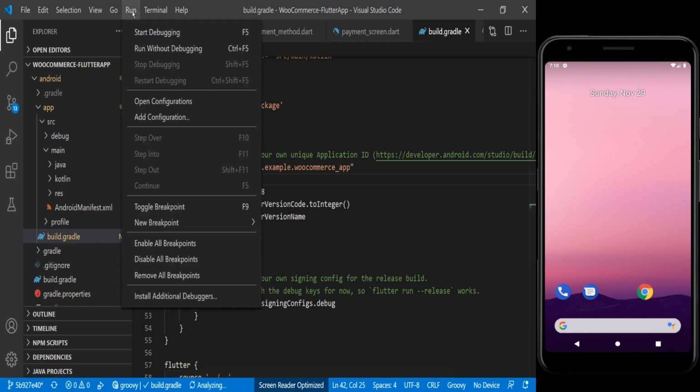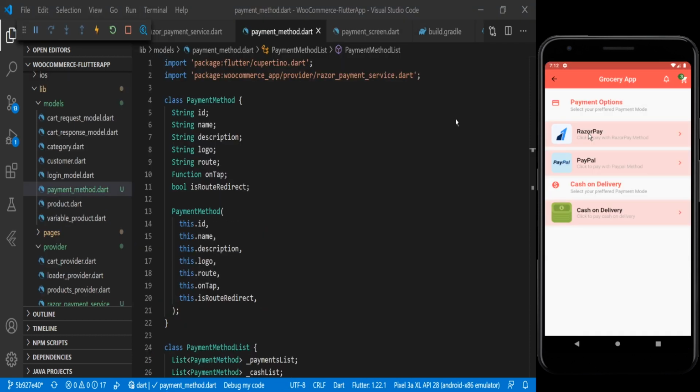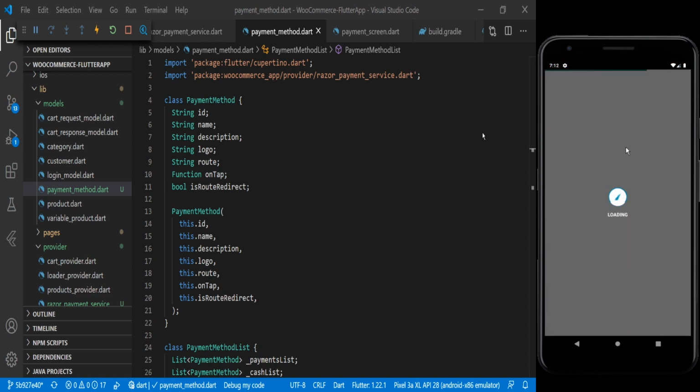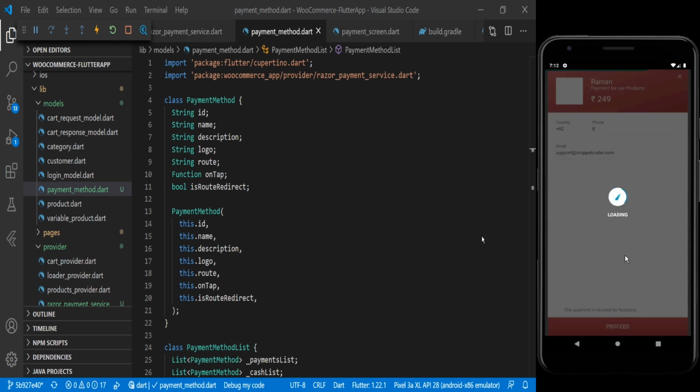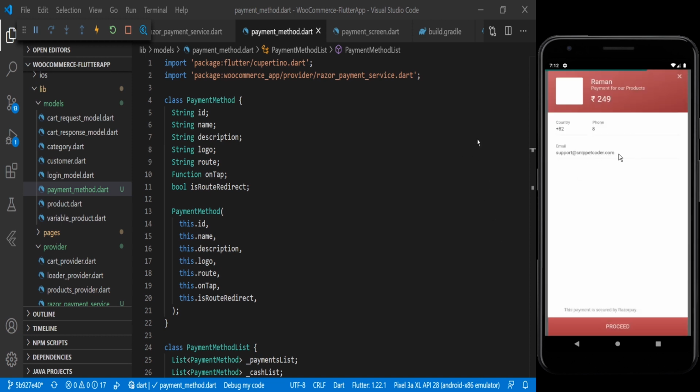Now if I rerun our application, now if I click on the Razorpay, so here we are getting that payment gateway option here. Now we are getting that pre-filled data also. The phone number is not valid because we have added an invalid phone number there, and we are getting here email ID also, and the amount we are getting here 249, that is our cart amount, and here we are getting the name also, that is Raman, which we have added in our code.